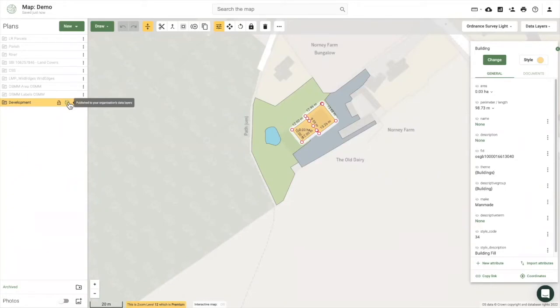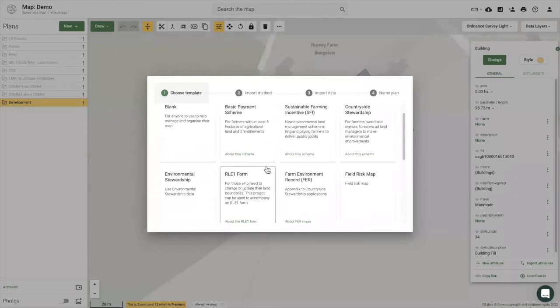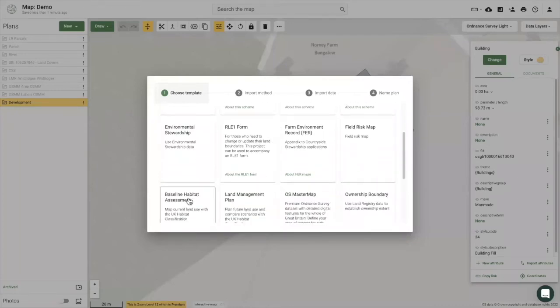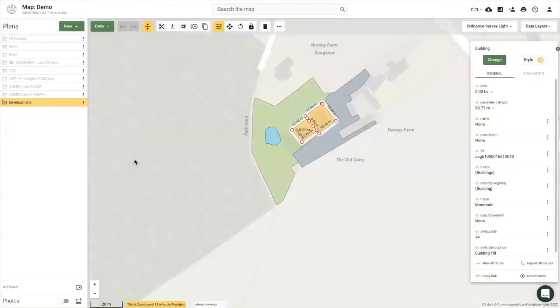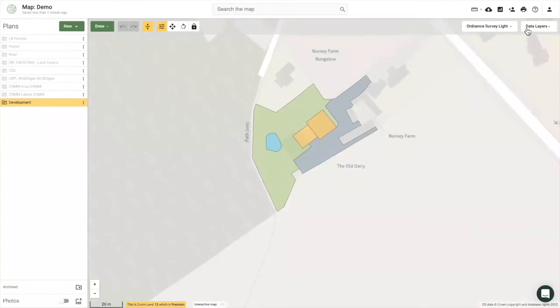What then happens is at midnight every night, the LandApp data scrapes every one of your maps within your organization and creates a separate layer for every template that's been published. A reminder that we've got, I think, 16 or so different templates, from Basic Payment, Countryside Stewardship, Environmental Stewardship, UK Hab. Your Map of Maps will then aggregate all of your plans relevant to which template they've been using. Where to find those is within the data layer section.